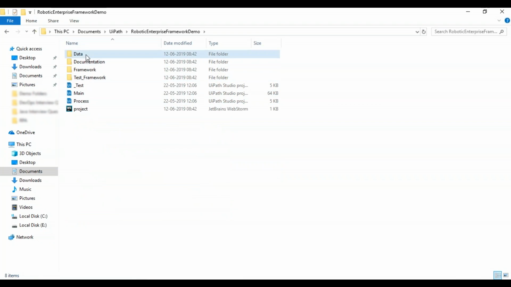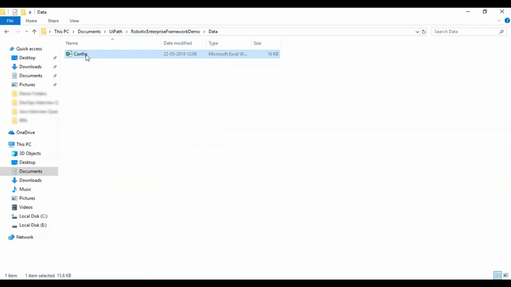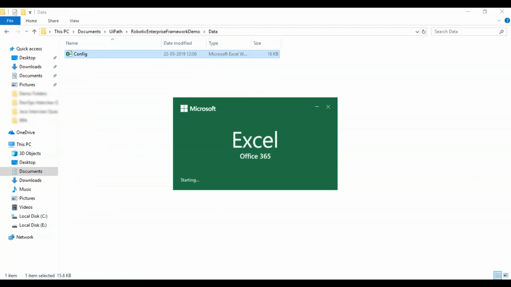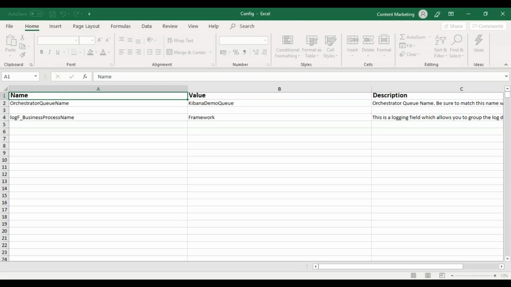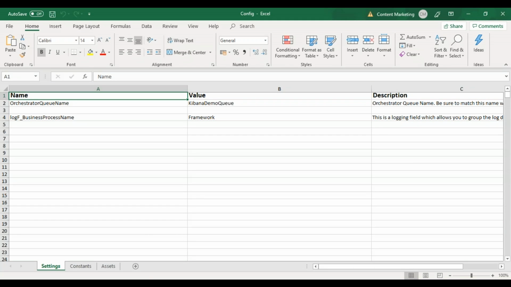The project folder is this. If I go to data, you see the config file over here. If I just double click over here, you'll see that it's opening, so let's wait for that to happen. All right, once it has opened, basically guys, this is how your config file looks.